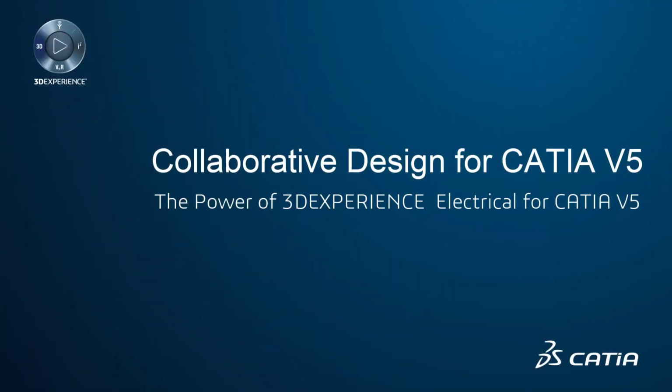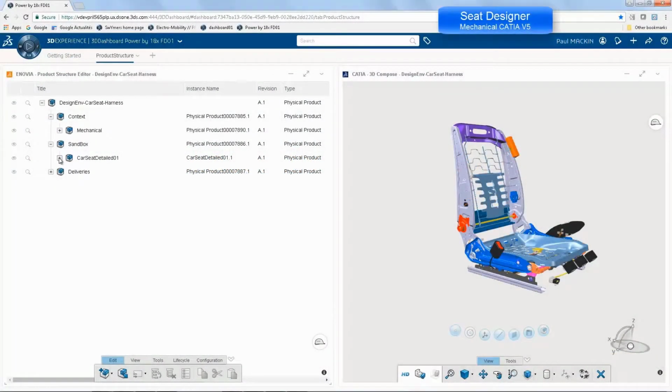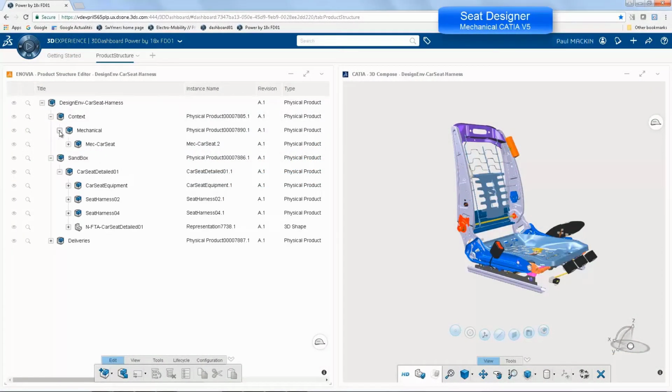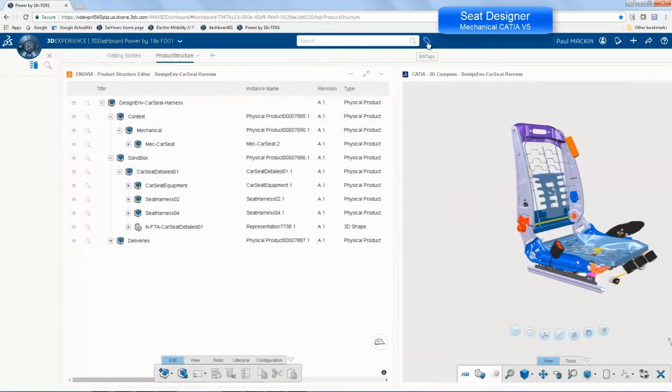In the following demonstration, we'll see how PLM Collaboration Services opens up the power of 3D Experience Platform for collaborative electrical systems development. We'll use the example of a car seat, where the mechanical structure is designed in CATIA V5, and the electrical harness is designed using 3D Experience CATIA.